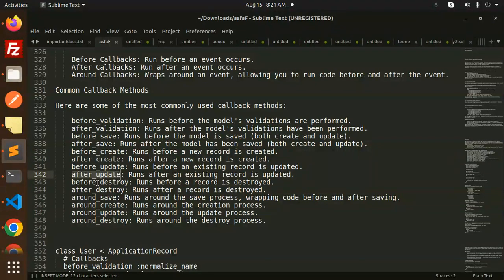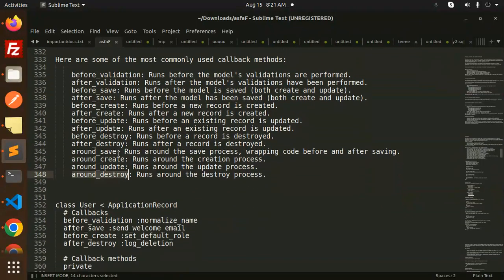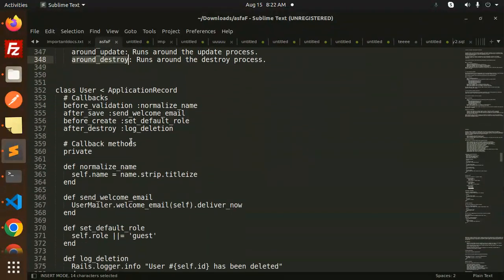This kind of callback we can use whenever we make most of the changes, like you could say for observers. Then there are before destroy, after destroy, around save, around create, around update, around destroy.